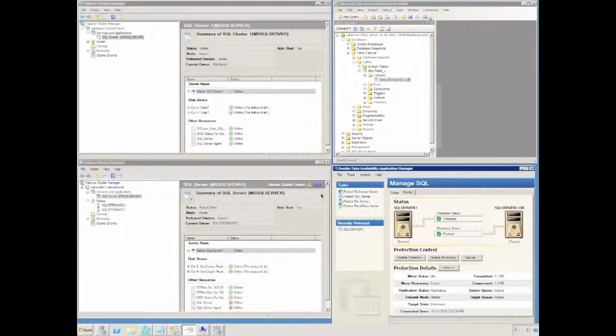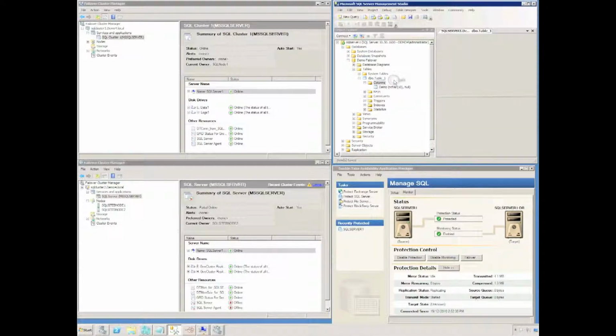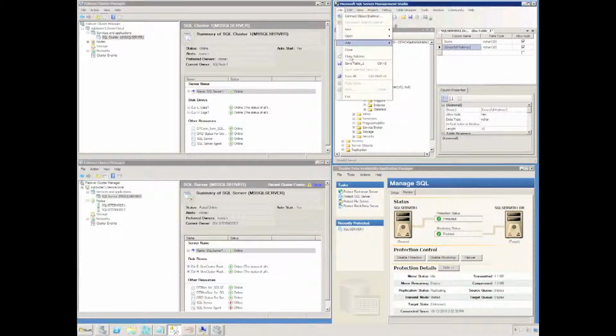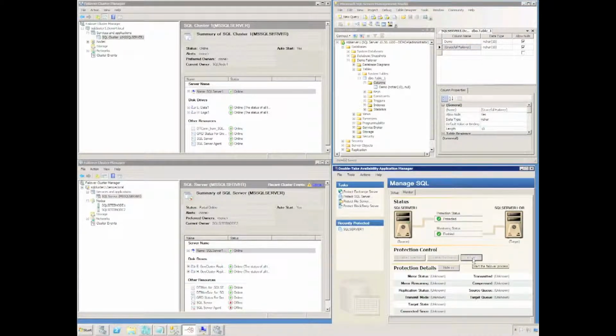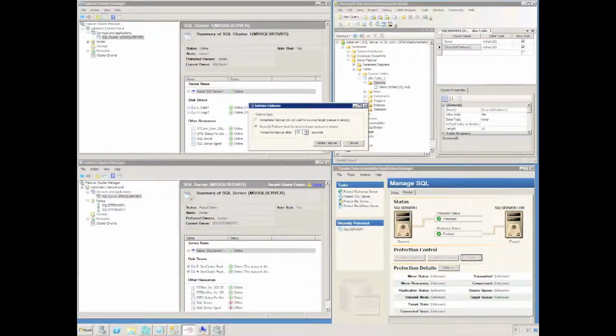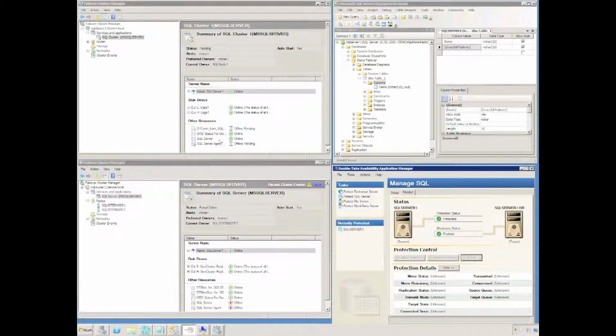Okay, I've rearranged the screen slightly so we can see the two SQL clusters and the active resources in each cluster. We can also see SQL Enterprise Manager on the top right. So I'm just going to create a new column in my database, and I'm going to do a graceful failover first. So I'll just call the column graceful failover. And I will save the database, and then I will hit the failover button in Double-Take Application Manager.